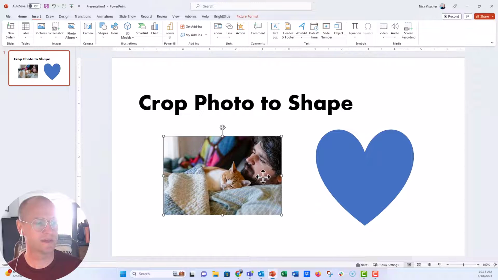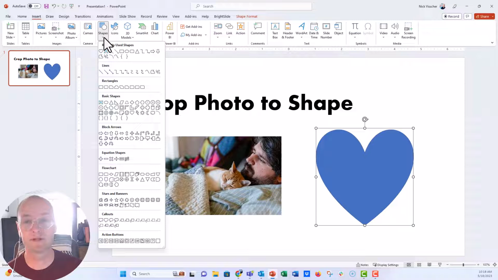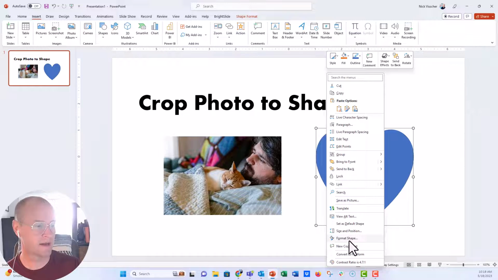I want to put this picture inside of this shape, this heart shape, which I just got from the Shapes drop-down menu here on the Insert tab in PowerPoint. You can put in any number of custom shapes that way that you like. So what I like to do here is we need to open the Format Shape dialog box. So we're going to right-click and then click on Format Shape.